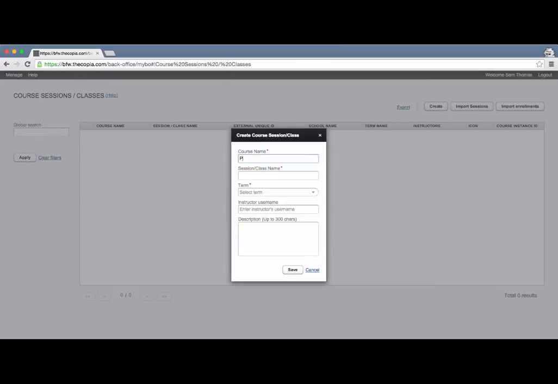We'll call our course Psychology, and our session name, which is just the section of this course that I teach, is going to be AP Period 1. The term can be any of these terms that are available within the BFW back office. You can choose fall, spring, the full year, summer, or winter. Here we're going to use 2015 through 2016 for the full year.